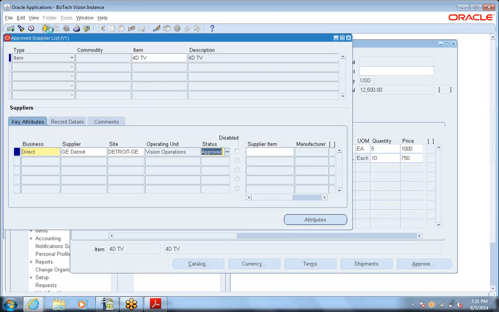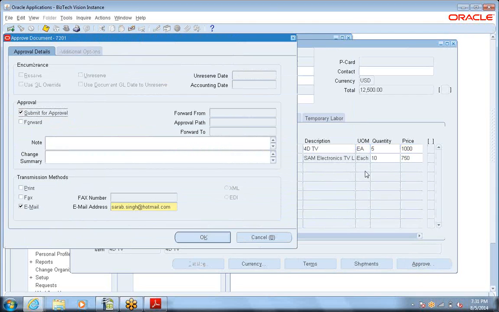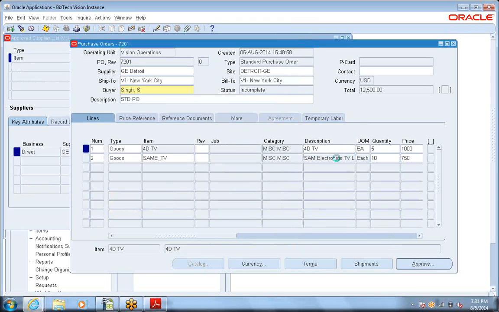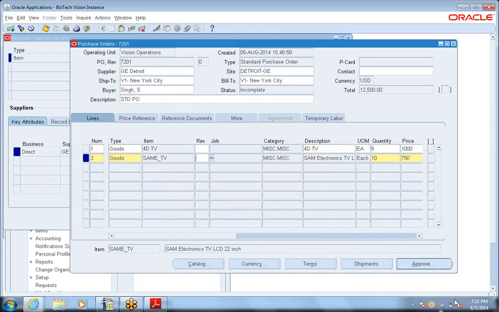Because for the item 4D TV, when someone defines it in the inventory, there is a check box, "buy from approved supplier only". Someone must have checked it, that's why the system was giving me this error. Okay, let me try approve now. Items also have attributes that can be controlled. For this item someone said only buy from the approved supplier, and for another item they said you can buy from anyone.